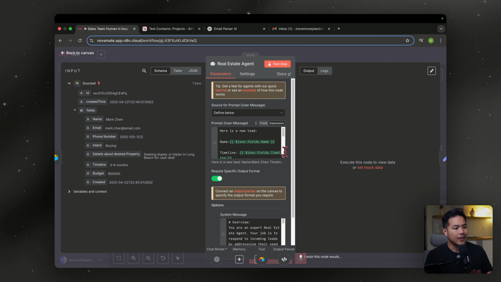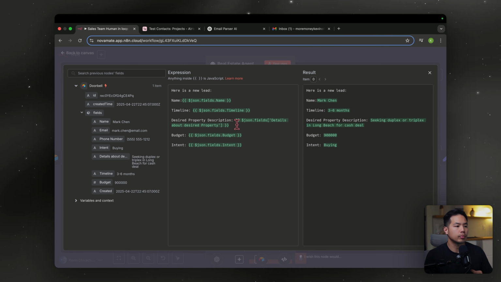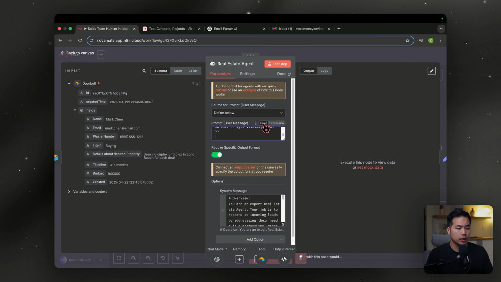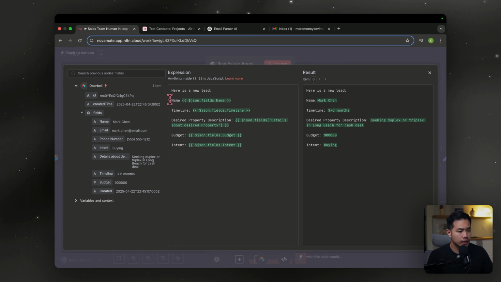Select define below, and that's how you're going to be able to put in your custom prompt. Make sure you select expression. You don't want fixed, because I'll put the information as is. You want it as an expression, especially since we're going to drag some JSON. So this is where you're going to be dragging your name, timeline, whatever, and we'll show you how to do it as an example. For the name, we're going to go to our doorbell previously executed trigger and drag this over. And you're going to do that for each one: timeline, desired property, description, budget, intent, whatever.